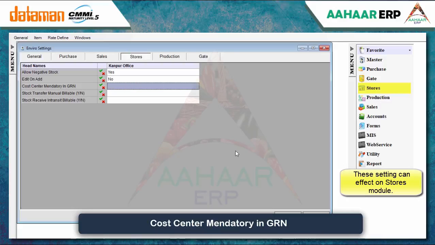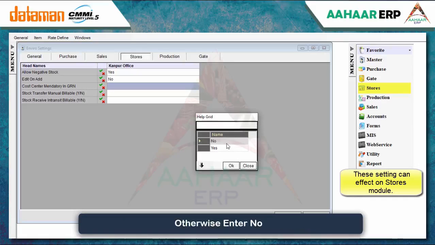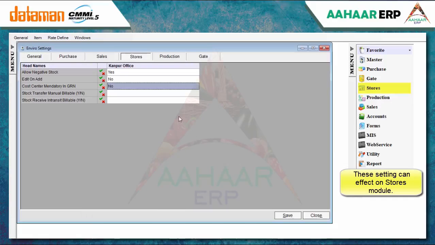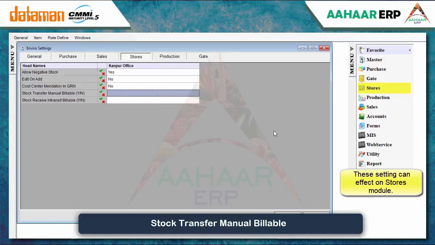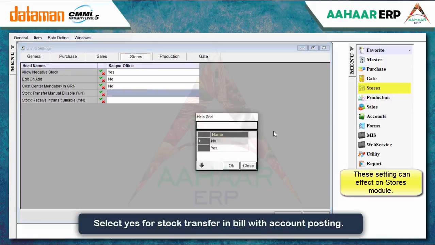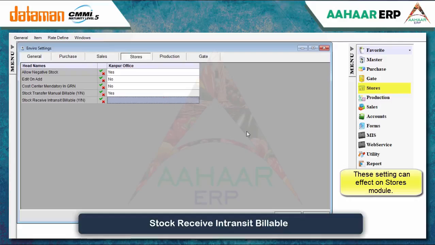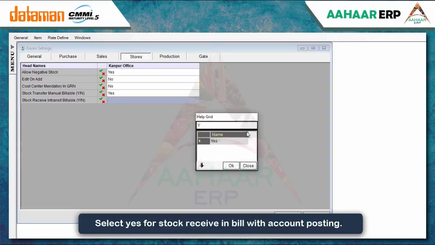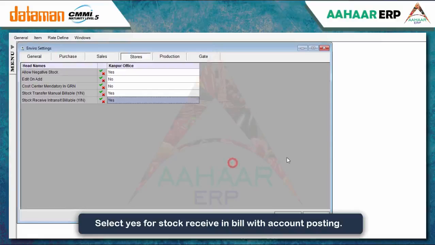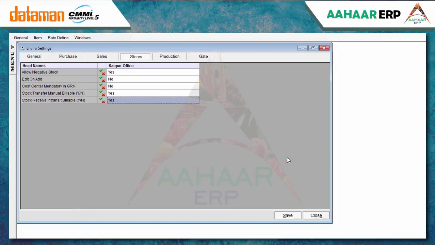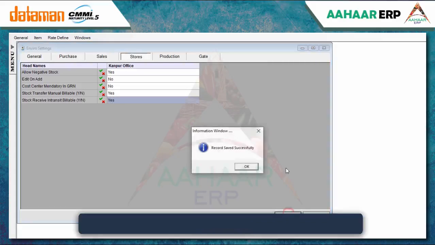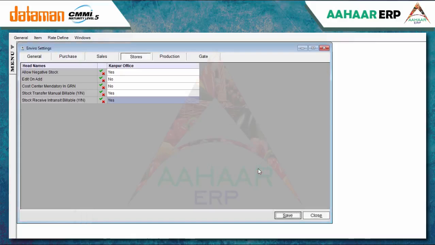Cost center mandatory in GRN. Enter yes for cost center mandatory in GRN, otherwise enter no. Stock transfer manual billable: select yes for stock transfer and bill with account posting, otherwise select no. Stock receive in transit billable: select yes for stock receive and bill with account posting, otherwise select no. Click on save. Your record is saved successfully.